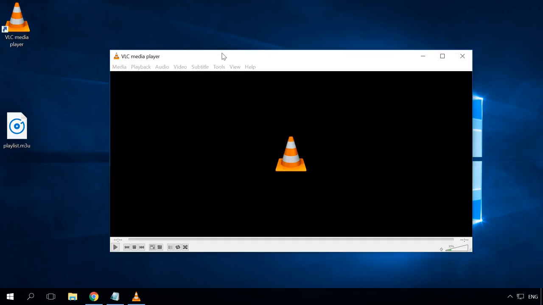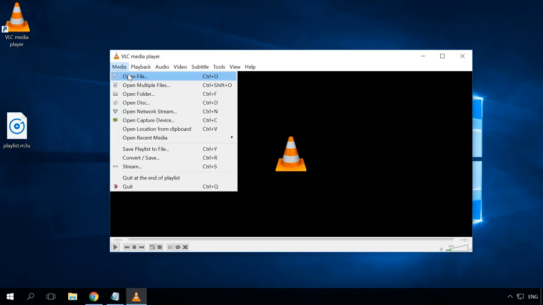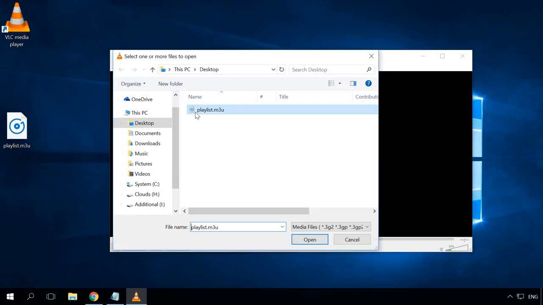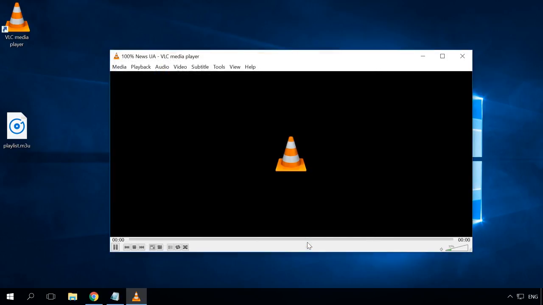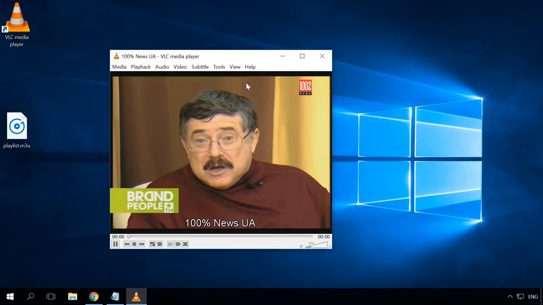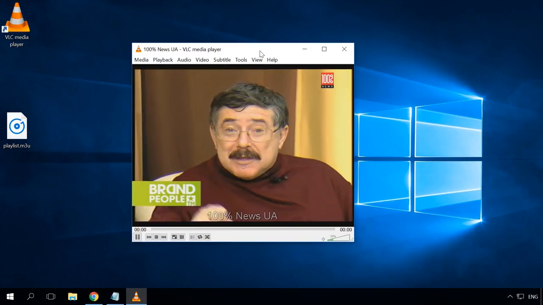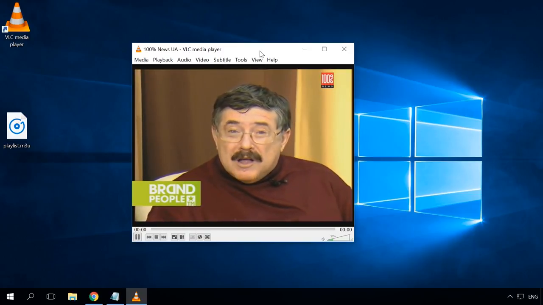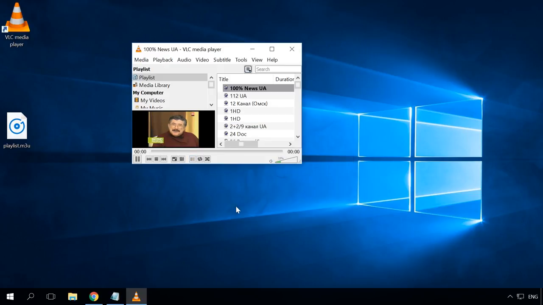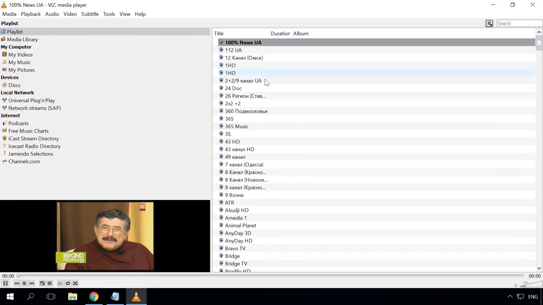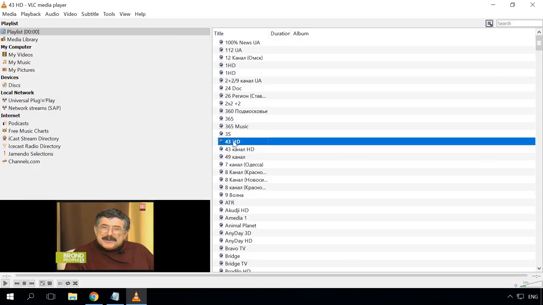To open a playlist in VLC Media Player, which is already running, click on Media, Open File. All other steps are the same as for opening any multimedia file. In your computer, find a file with the name playlist.m3u. Click on it and select Open. In several seconds, you should see the picture of a TV channel in your player. To open a list of channels in the playlist, click on the Playlist On-Off button. Double-click on the channel to watch it.